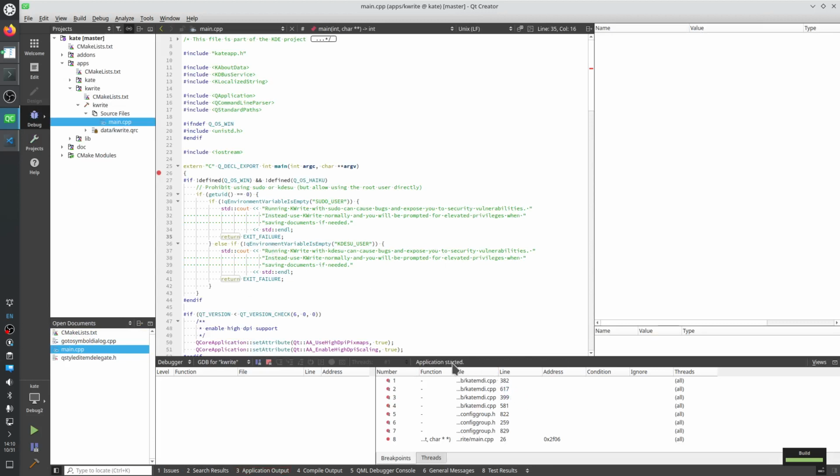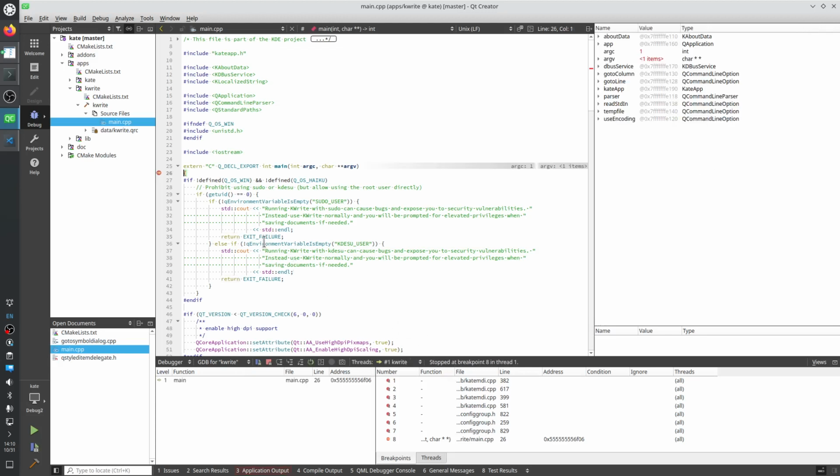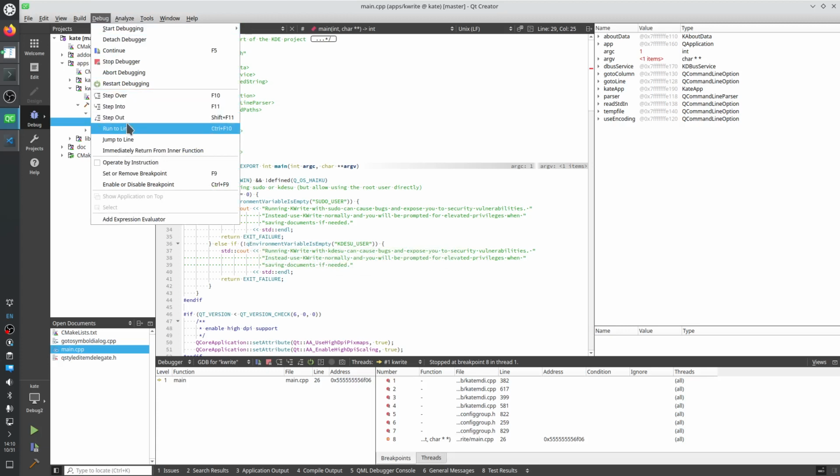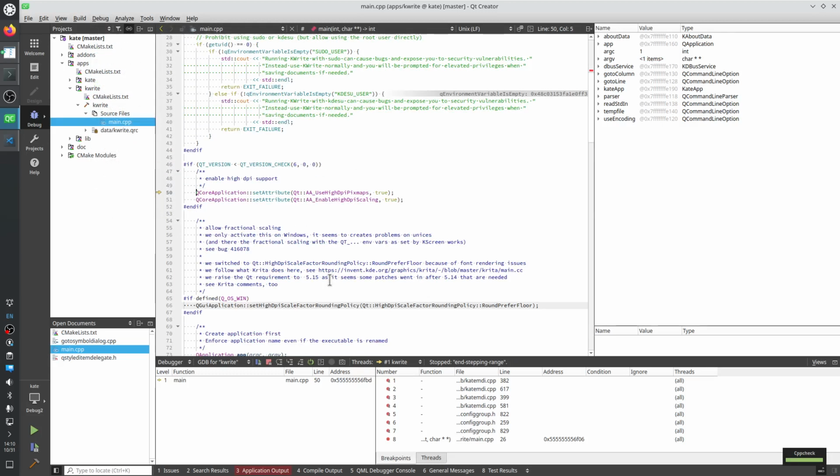Application started. It's going to load the SO files. And it has stopped at breakpoint 8 in thread 1 on line 26 of the entry point main.cpp file for kwrite. I can go debug, so step over, step into, step out, F5 until the next breakpoint, F10, F11 steps into, F10 steps over. So step over F10.